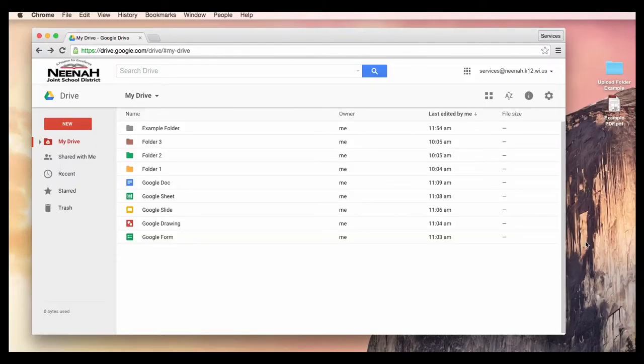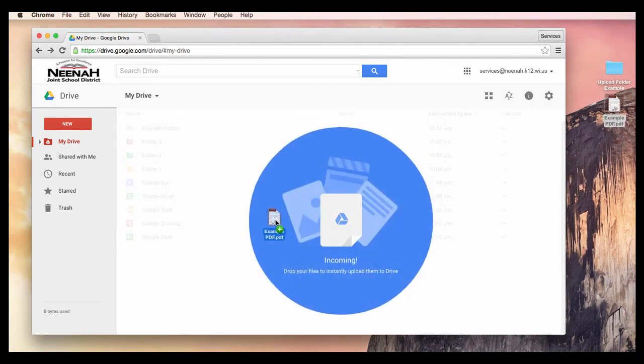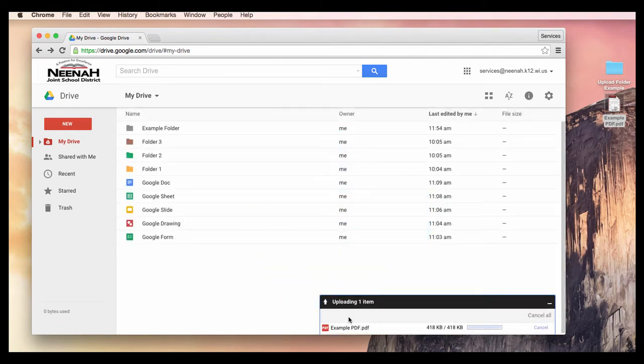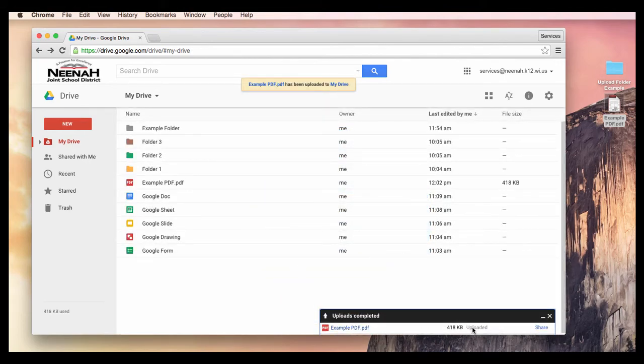To upload a file into your Google Drive, simply drag it from your desktop onto the interface and let go. You can see I get an uploader there and a message that says uploaded. And you can see that I have it right here, example PDF.pdf, because that's what I named it.